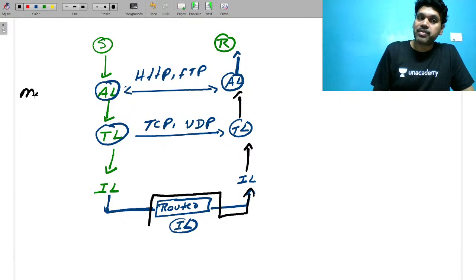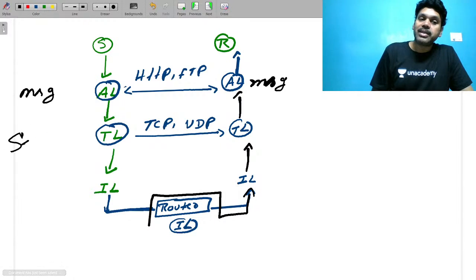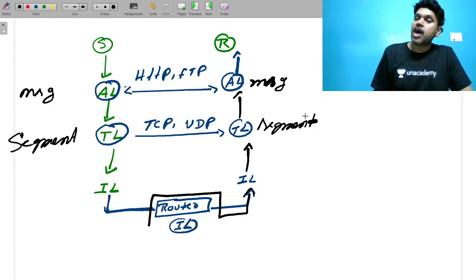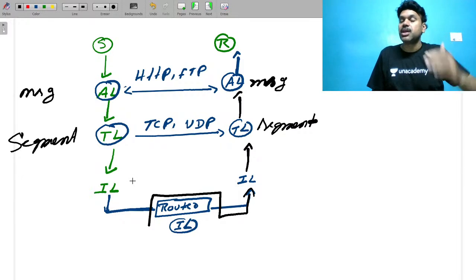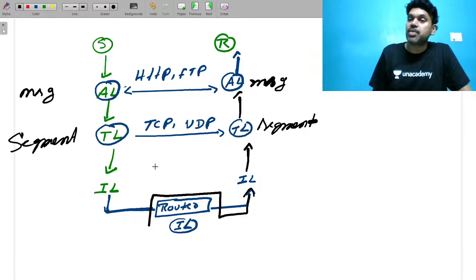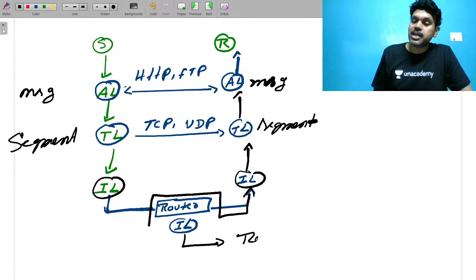This is in the form of a message. So on the other side also, it can understand only the message form. This is in the form of a segment. This is also in the form of a segment. What are the common principles between your application, presentation, session and transport? They are end-to-end layers and software based. But the internet layer deals with a medium, because a router is a medium. A router is a hardware medium.